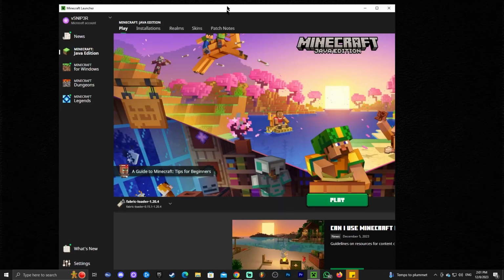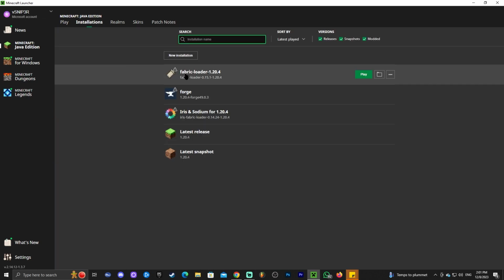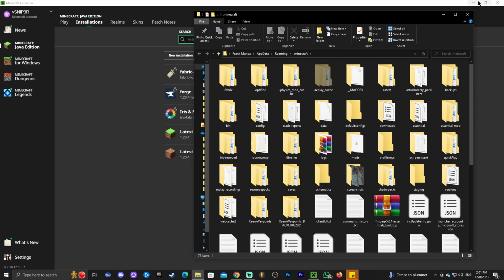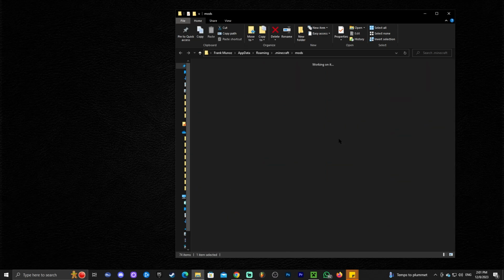Anyways, how do we add the Fabric API into Fabric? Well, we're gonna head over to installations, we're gonna find the Fabric loader, and we're gonna click on this little folder right here. That is going to open a bigger folder with a lot of files, and in here we're looking for a specific folder called mods, M-O-D-S, and as you can see, mods is right here. We're gonna open that folder.